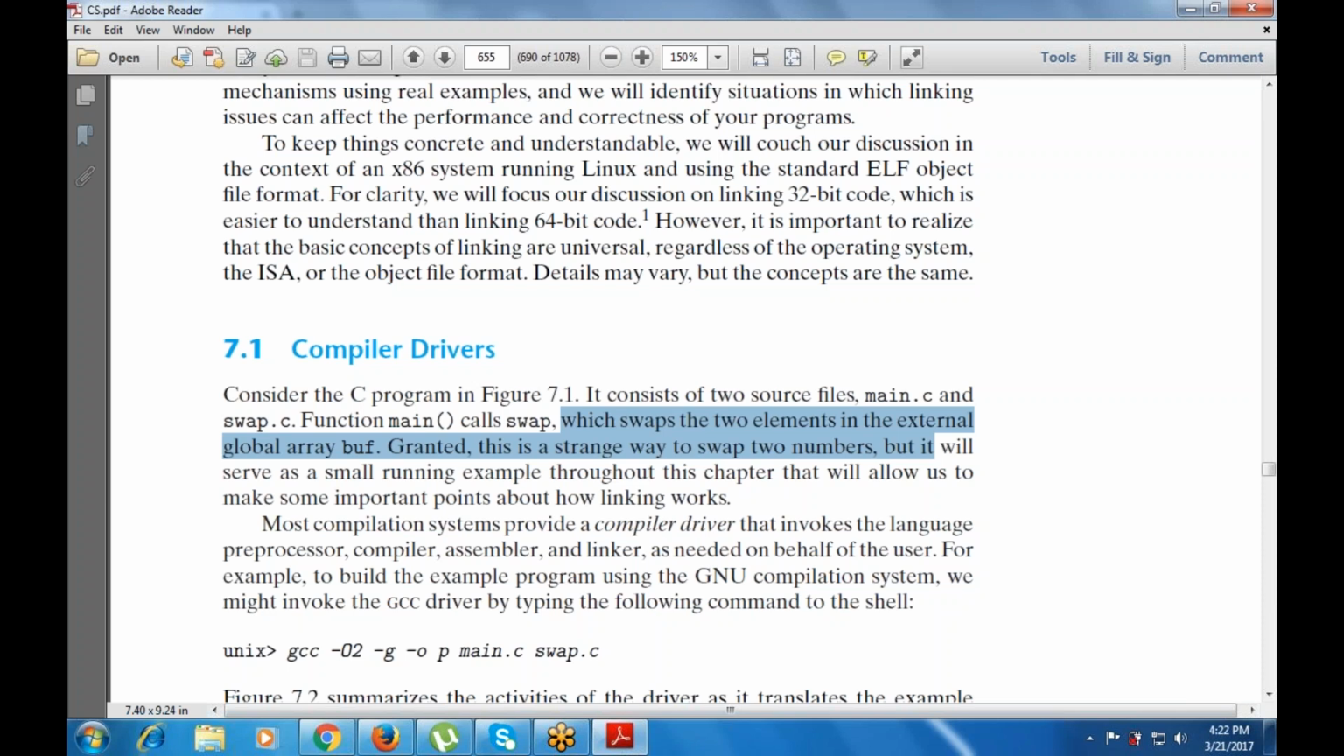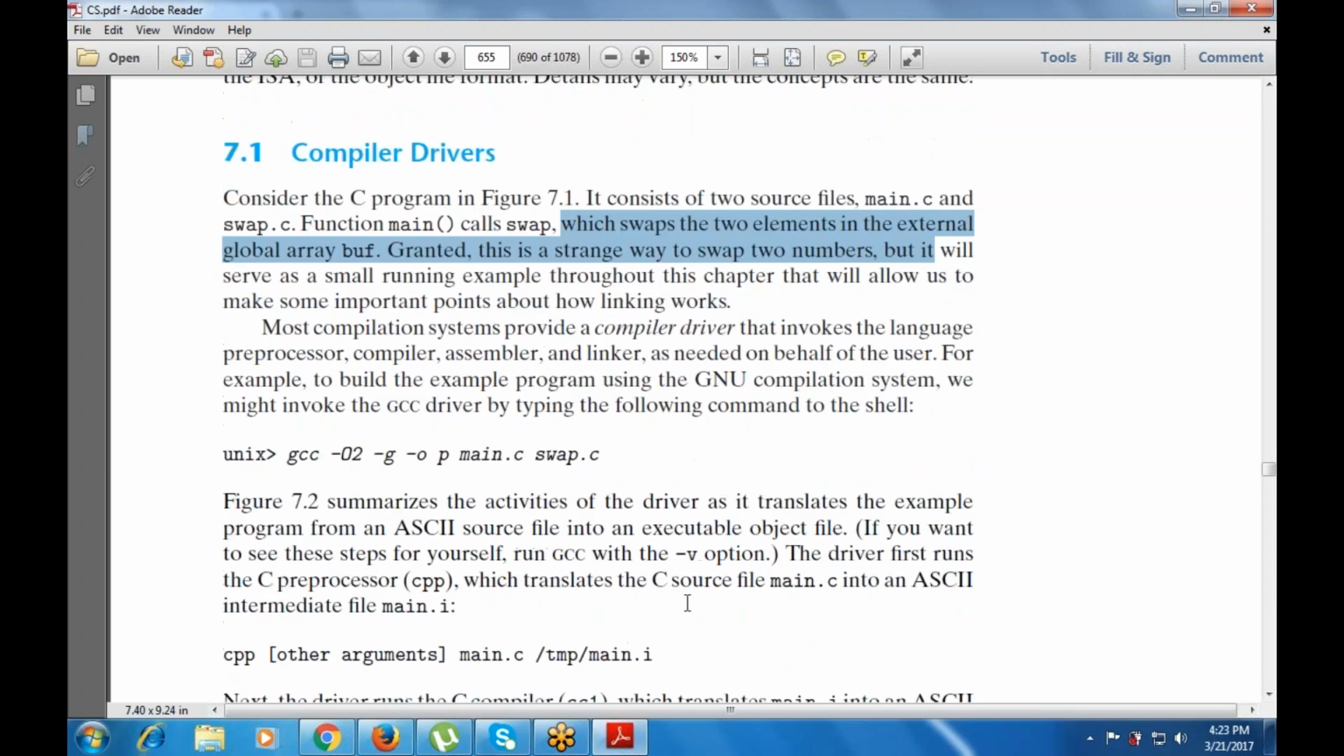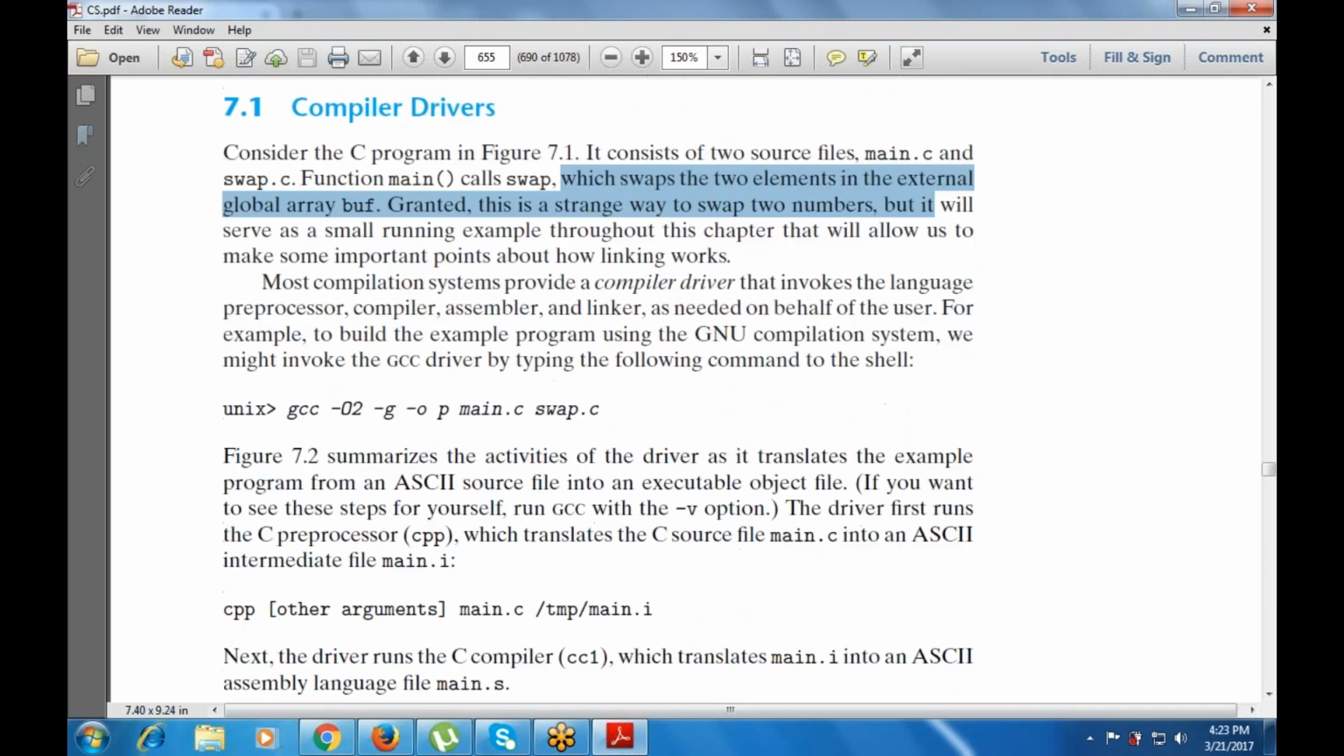Most compilation systems provide a compiler driver that invokes the language processors: preprocessor, compiler, assembler, and linker, as needed on behalf of the user. For example, when building the program using the GNU compilation system, we might invoke the GCC driver by typing the following command to the shell: gcc -Og -o prog main.c swap.c. Figure 7.2 summarizes the activities of the driver as it translates the example program from an ASCII source file into an executable object file.